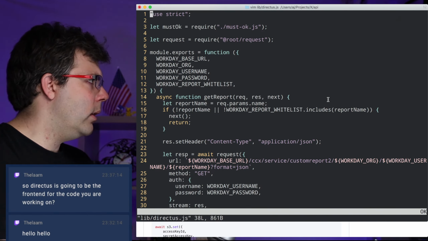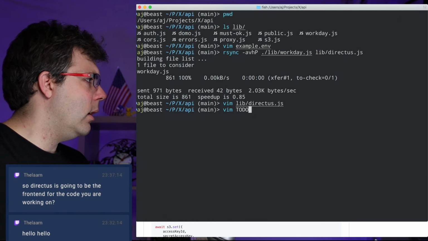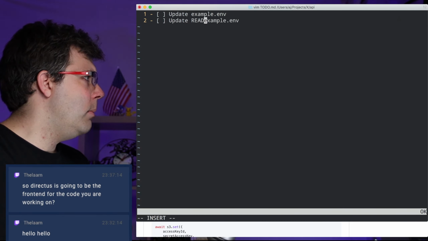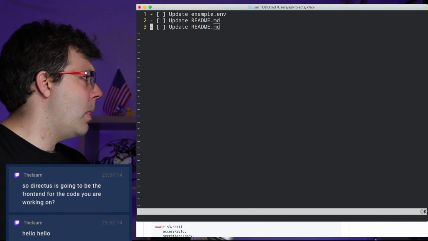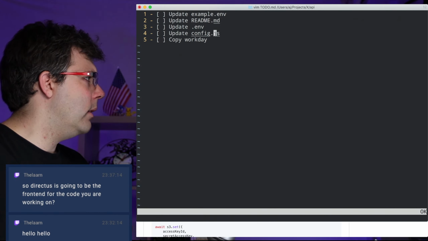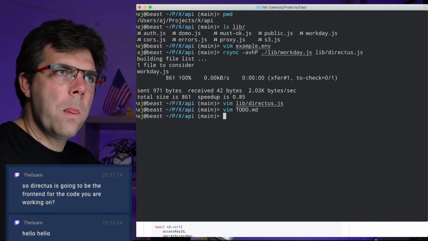And then I need to do, let me make a little to-do list real quick. So we got update example.env, I'm going to update readme, update real.env, we're going to copy Workday, and we need to update config.js as well. I think that's the task list for the night.